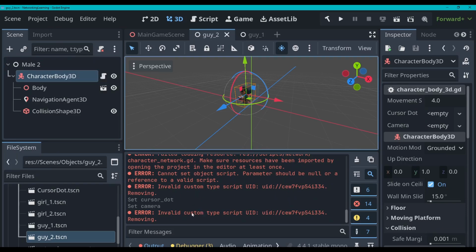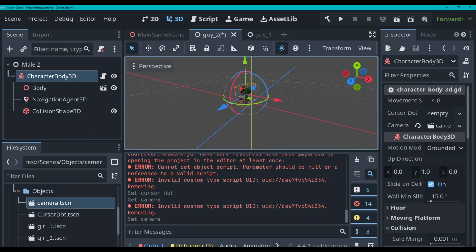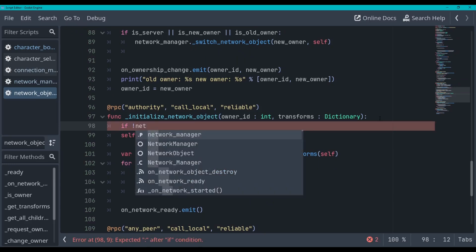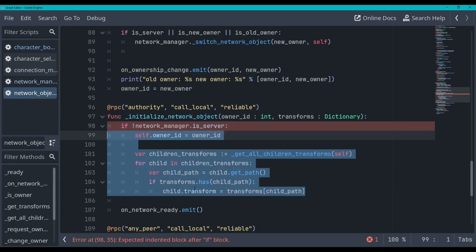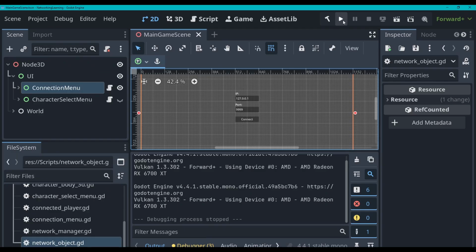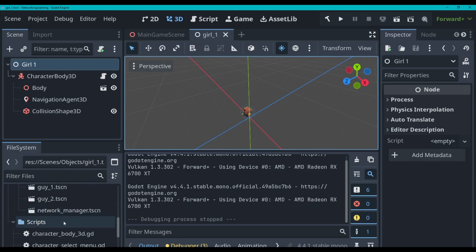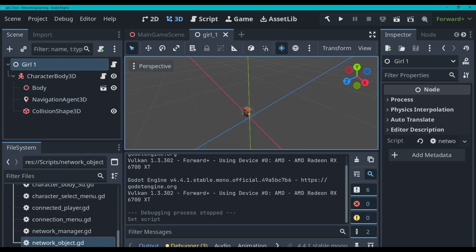Okay, you will sometimes get this error, invalid custom type UID. Just open anyway, and then add the camera and cursor dot here. And we'll change this to call local. We'll say here, if not network manager dot is server, so if it's not this, then we'll run all of this, and then we'll do that. This is a bit of a bug fixing episode where the rubber meets the road. I made a mistake. We've got to attach the network object script here to these. I forgot about that. I am totally sorry.